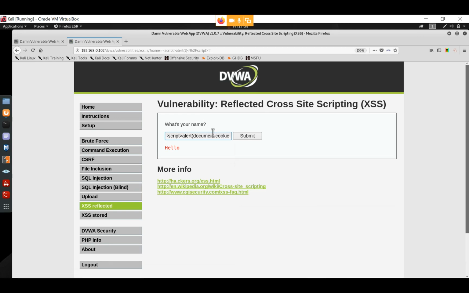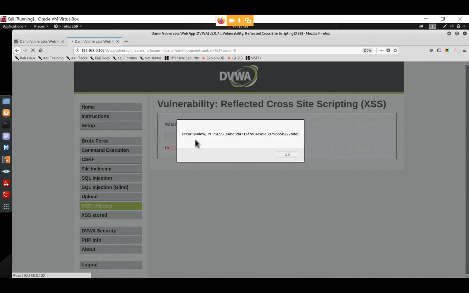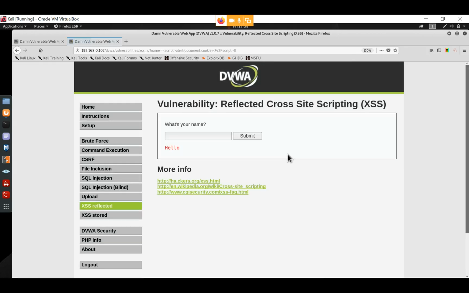document.cookie. If you send this to anybody and once he opens this one, it will show us the cookie. As you can see, this is my cookie, and we can use this cookie with that cookie editor extension, and we can try to take over the victim's session. And it's just a simple cookie example.